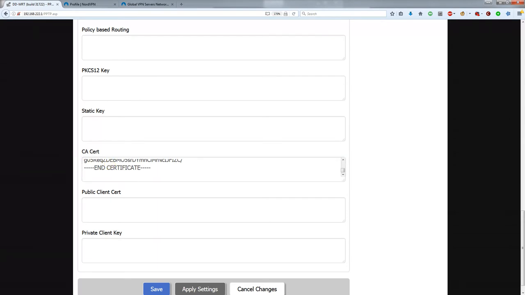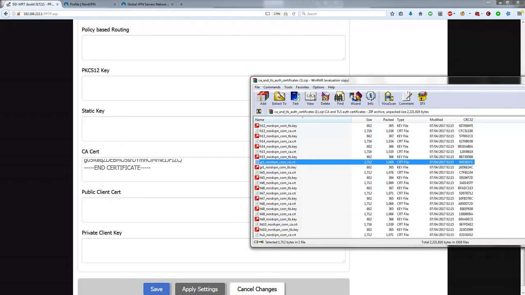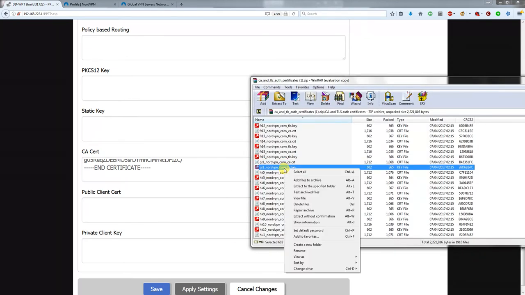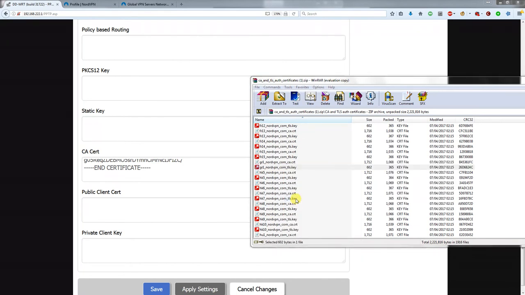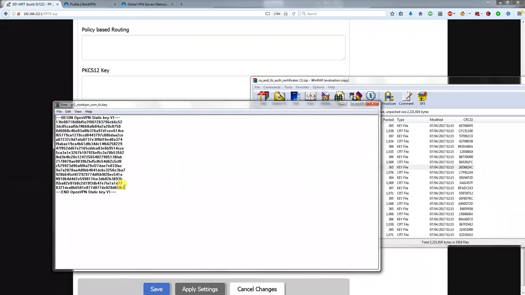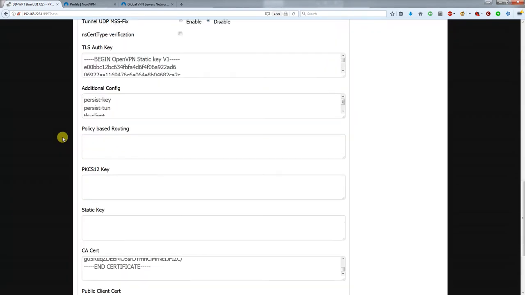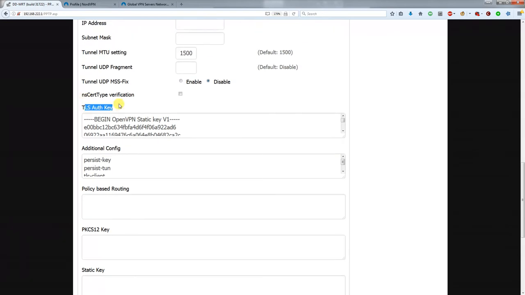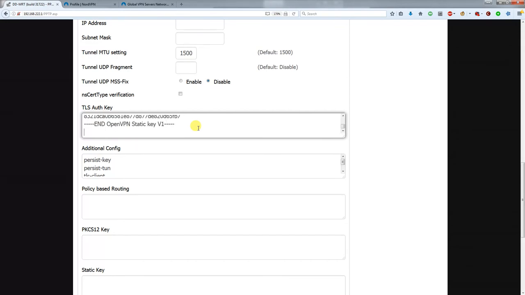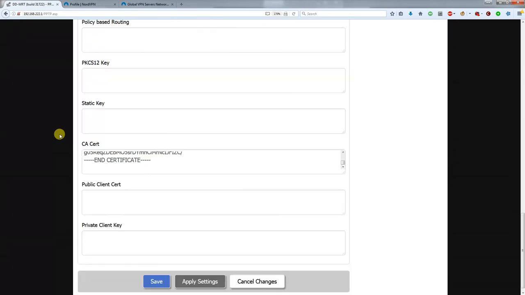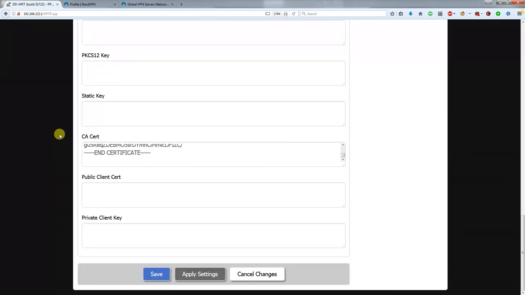And then we do the next certificate, which is the TLS key. We view that file. We then see this. We press Control A, Control C, and then we go back to the top here, and under TLS authoritative key, we press Control A, delete what we have there, and we paste. And that basically changes the server that you will be originating from. In this case it was configured to Ireland, and now it will change to Greece.